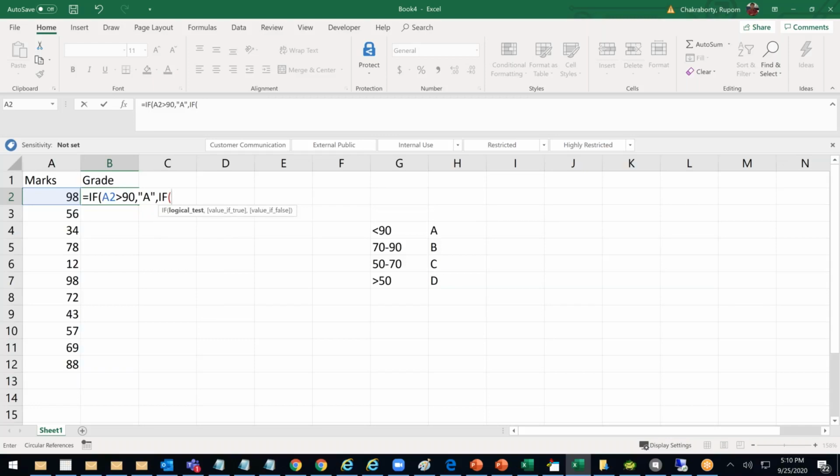Now I have two values, and AND says logic 1, logic 2, logic 3. This is greater than or equal to 70, comma, this field is less than 90. Greater than or equal to 70 and less than 90, and close bracket. Then I want B grade.